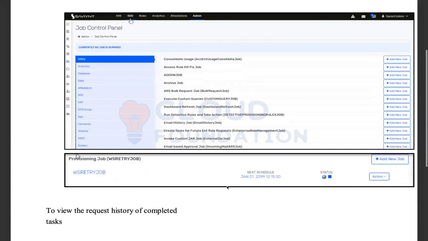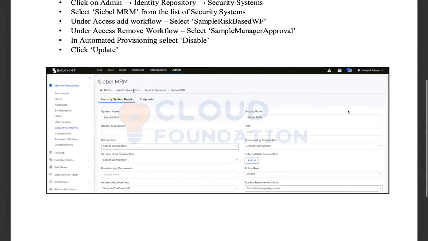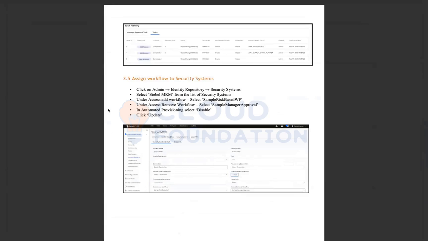What you can do is click on add new job. And once you click on add new job and you trigger it, you will be able to see the task status go from pending into completed. And if it is completed, that means the account actually got created on the target application. Now the user will be able to log in to Oracle and will have the required entitlements as well.